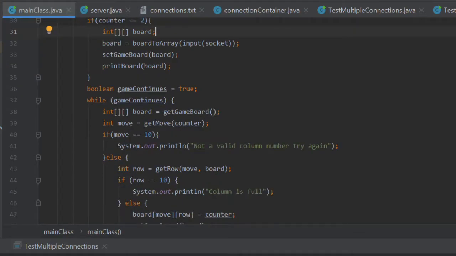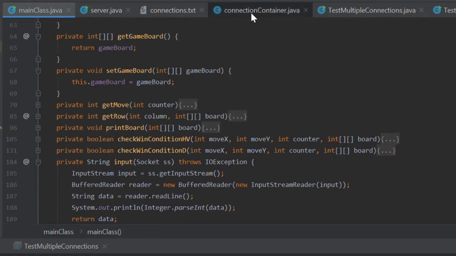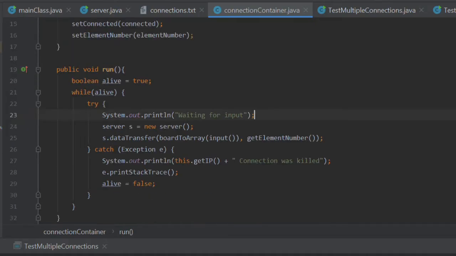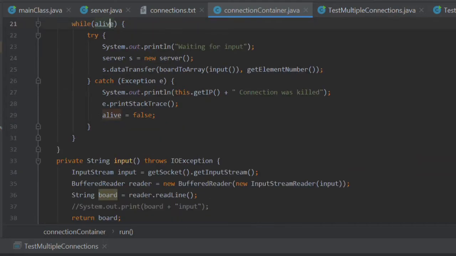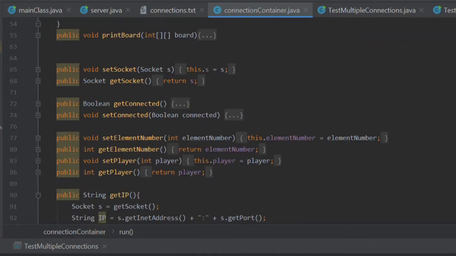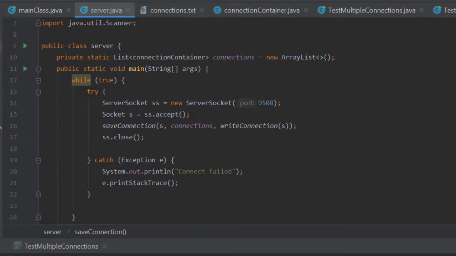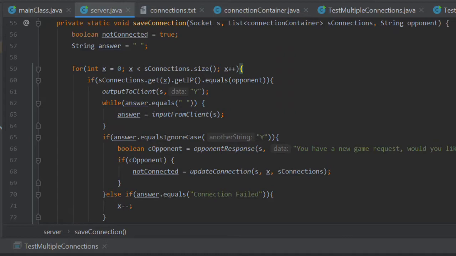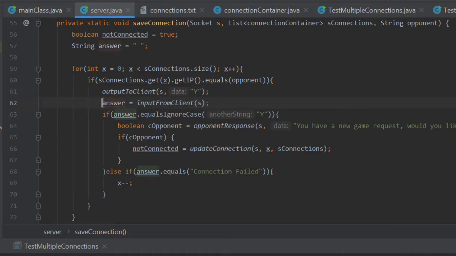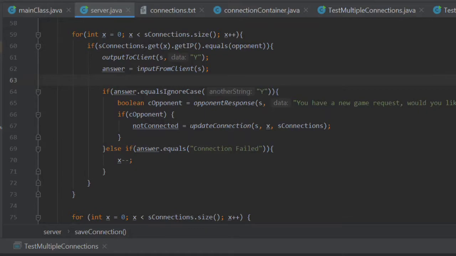Yeah, the while loop for the game board is fine. We need to remove the waiting for input on this one. I think we need to stay because otherwise we're only going to request input once, so that one's fine. However, we can get rid of it. That actually makes so much sense as well. We need to get rid of it in output to client. No. Input from client. Get lost. You suck. Get rid of you.